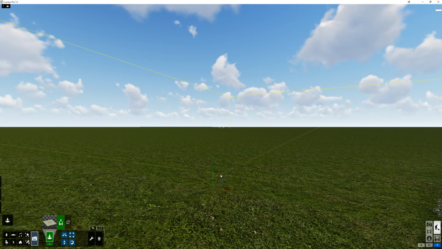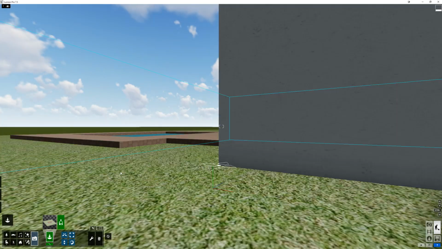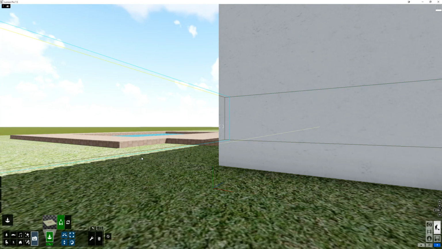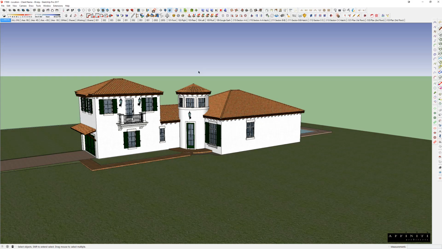So right now, these crosshairs are saying, where do you want to place this model? And it really doesn't matter. I'm just going to plop it in anywhere. And I'm going to jump back to SketchUp real quick.